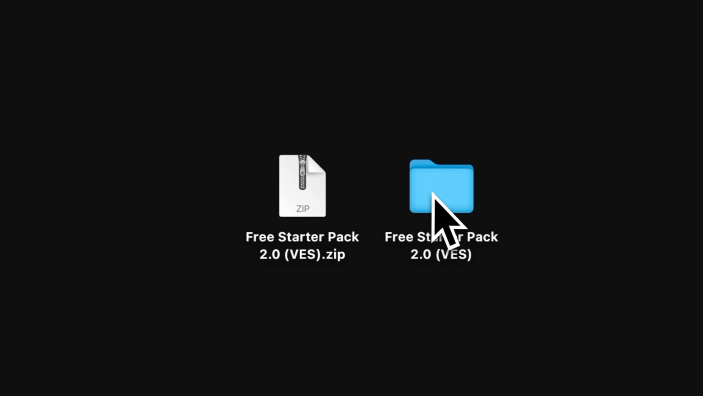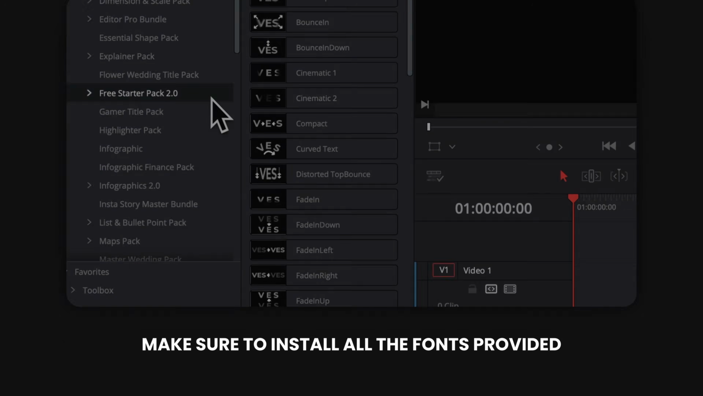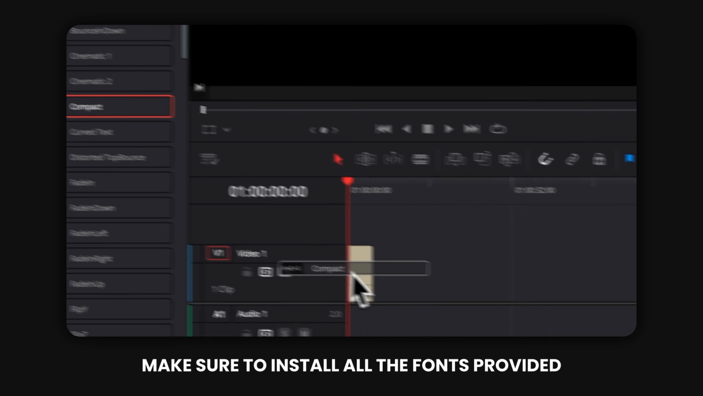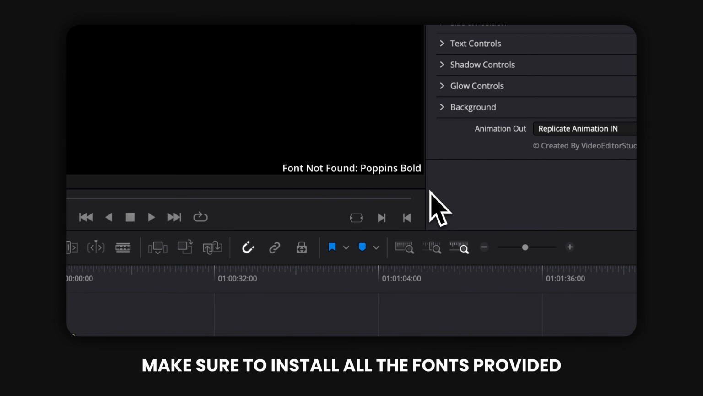After downloading your pack, you'll get a zip file. Double click on the zip file to unzip it, which will give you a folder. In that folder, you'll find a couple of things: the installation instruction, the license, the GFX file for DaVinci Resolve, and the font used to create the assets. Start by installing the fonts. Without them, DaVinci Resolve will not know which font to use, which can result in a black screen when you drag your title onto the timeline.